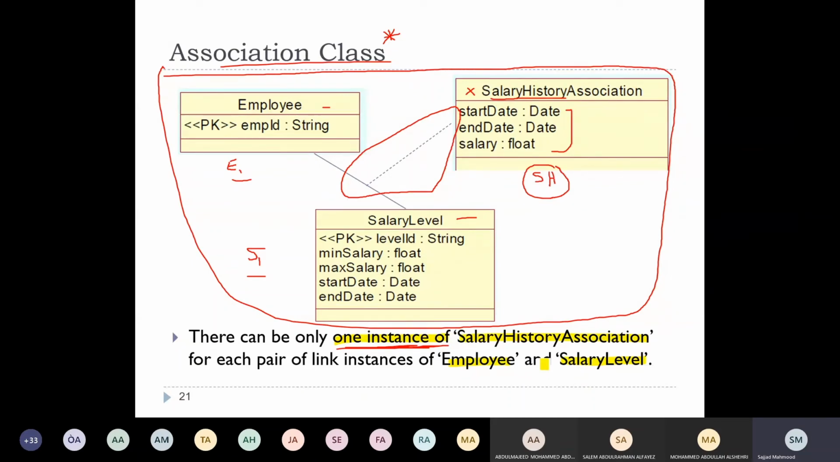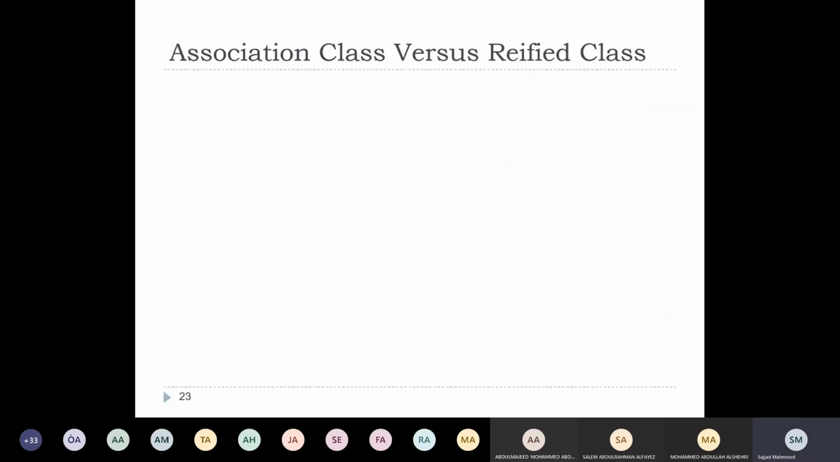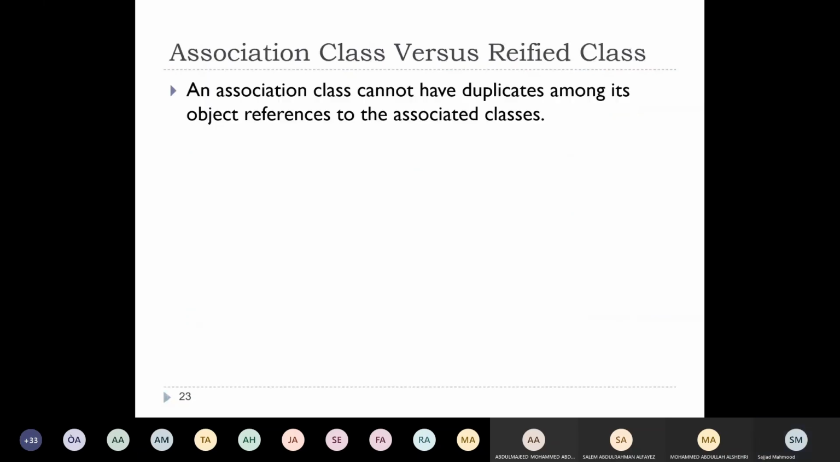Now, the moment you say I want to keep track of the salaries within the same level as well, this means you have to have multiple objects. And association class as a concept does not allow you to have multiple instances between the same relationships. So what I'm going to do now is use something called refined classes. As we discussed, an association class cannot have duplicates among its references.